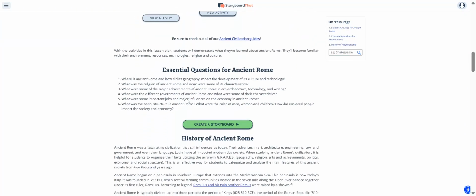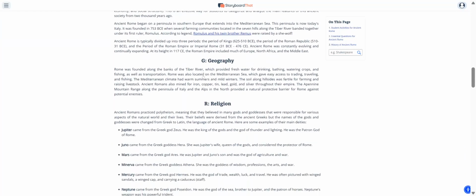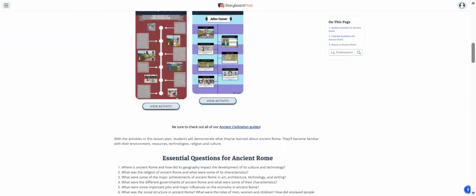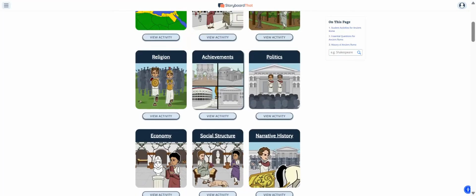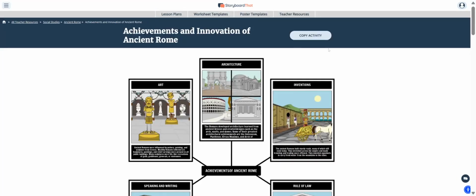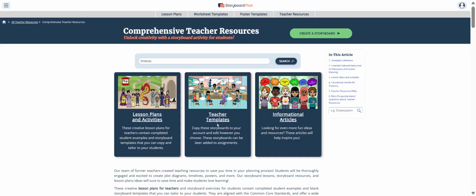You'll see that we've included essential questions for a potential lesson, as well as an explanation of the lesson itself. Above that, there are student activities that you can view, and then copy and share with your students as an assignment. The next category in our teacher resources is Teacher Templates.